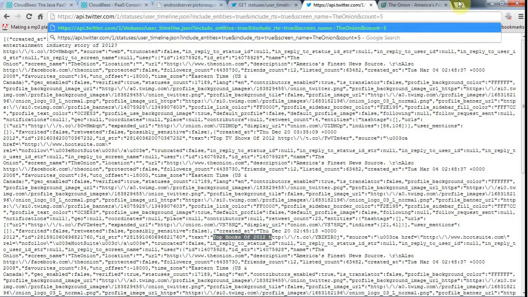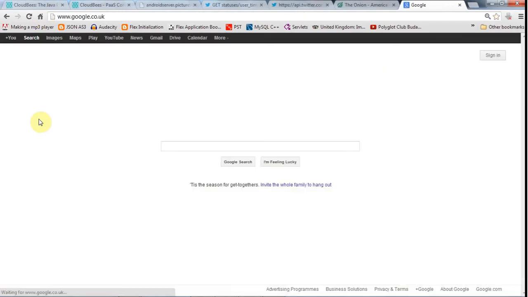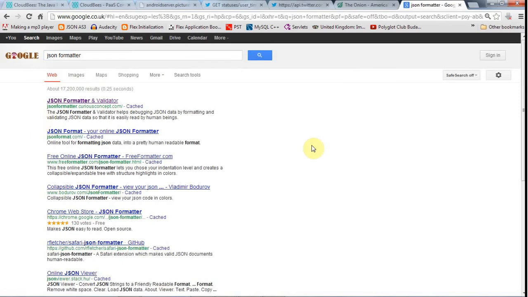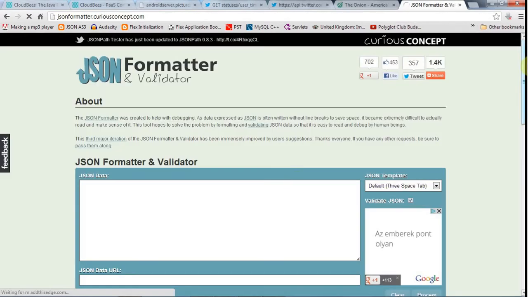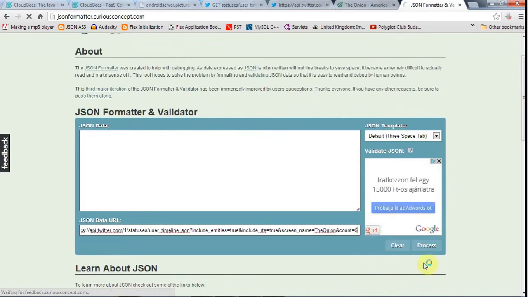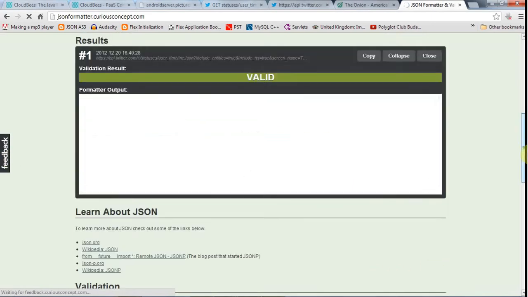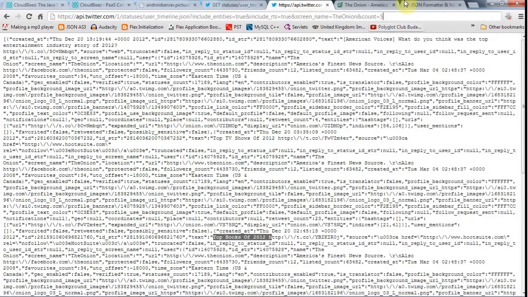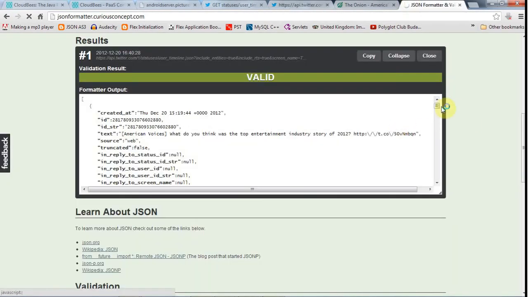I've copied it, and what I'm going to do is type into Google JSON formatter, and there are a bunch of online formatters that format the JSON so that you can read it more easily. Let's go to this top link here and see how that is. Here we've got a nice big box where I can paste my JSON, so I'll try that. Whoops, that's the URL actually. Let's paste the JSON into this box here and try process. That looks good. So now this is the same data as this, but it's just formatted a lot more nicely.